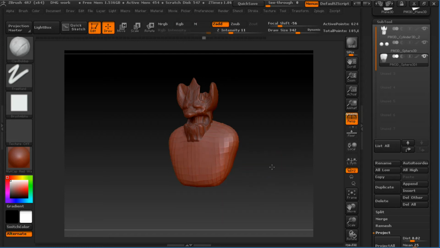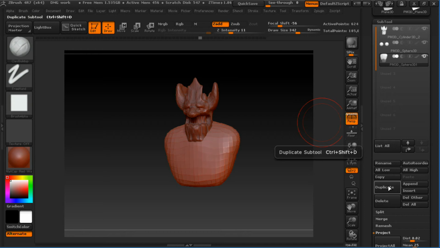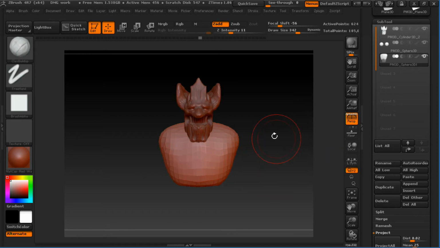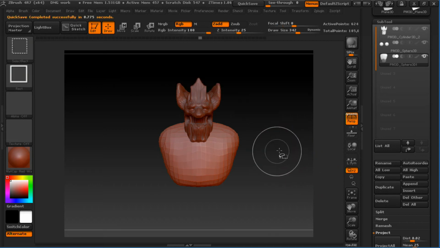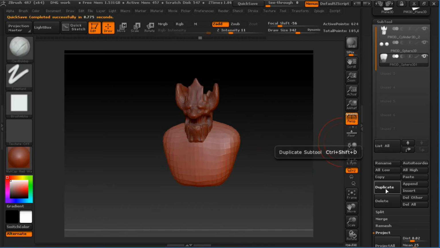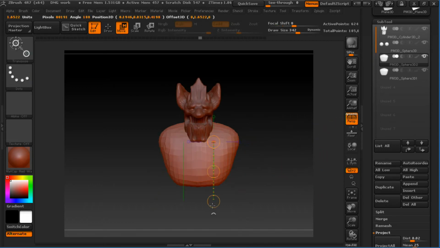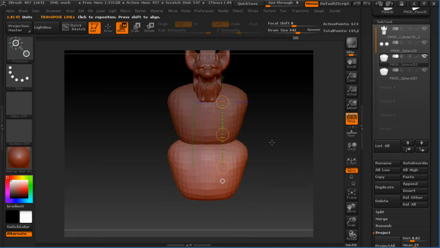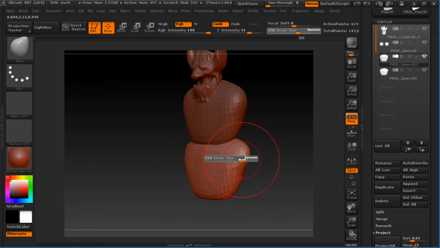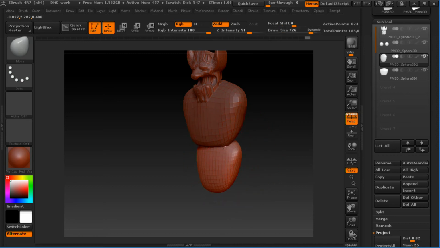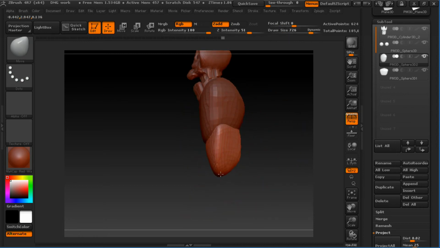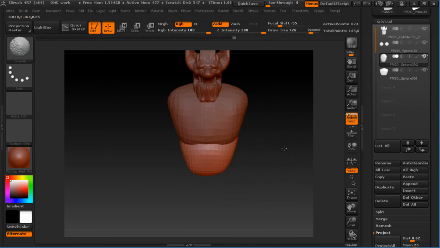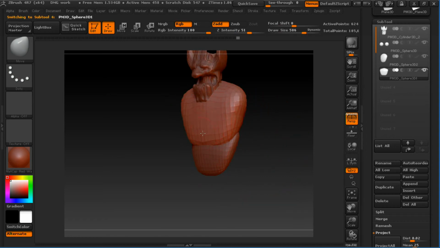In this case, I could just go duplicate. Shortcut for that is Control-Shift-D, which apparently is just not working on this one. There we go, it's fine. So now I could just drag this down because it's a duplicate, which means I still get a lot more control over this piece, and when I Dynamesh, things will not Dynamesh together. So I can still maintain the shapes that I want, but still Alt-click this and get the other details that I want.